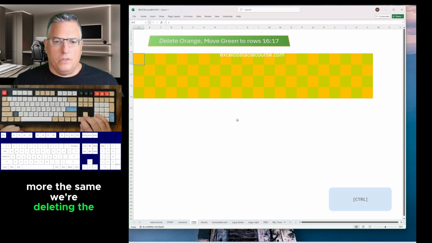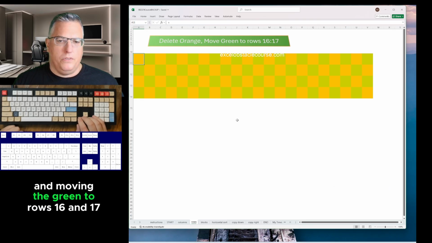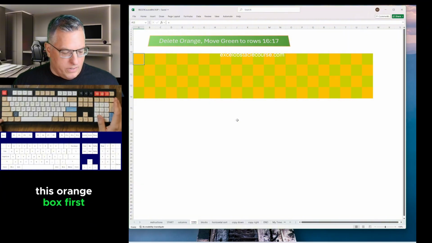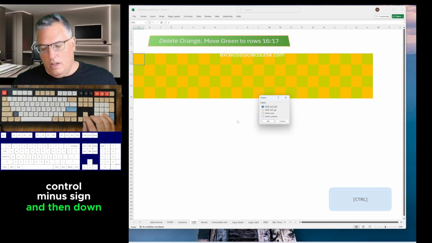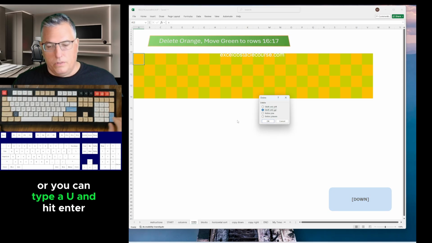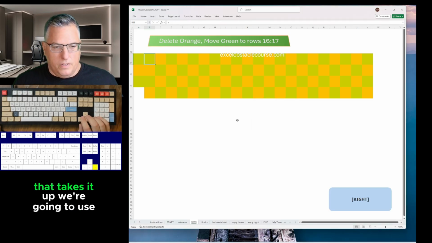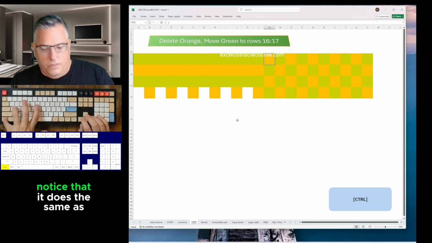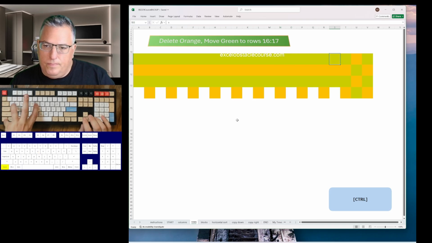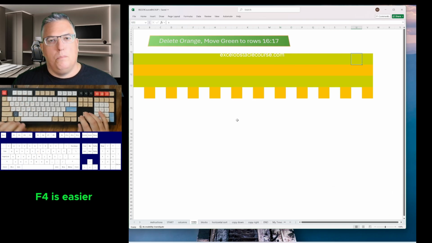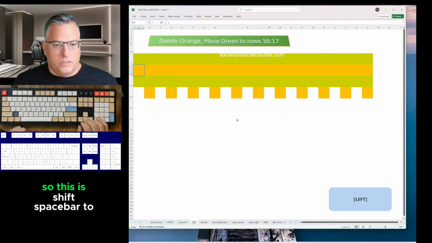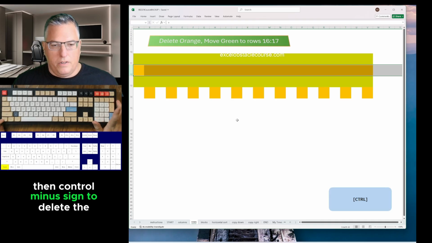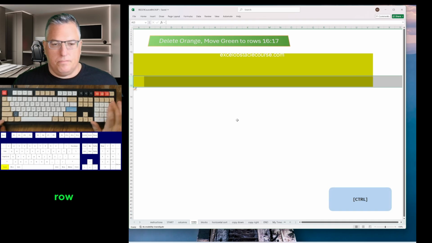More the same, we're deleting the orange and moving the green to rows 16 and 17. So I'm going to delete this orange box first, control minus sign, and then down arrow, or you could type a U and hit enter. That takes it up. We're going to use F4 to repeat. Notice that it does the same as control Y. F4 is easier. So this is shift spacebar to highlight an entire row, then control minus sign to delete the row.